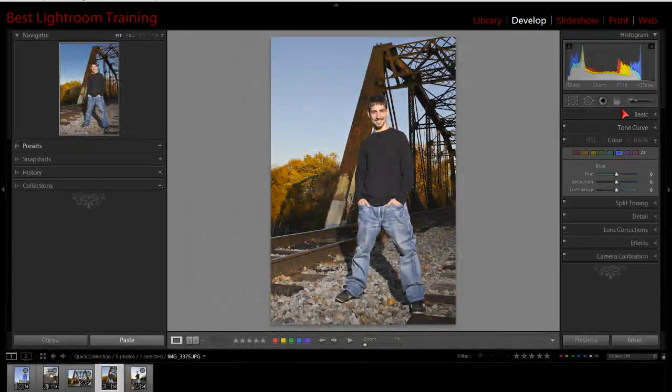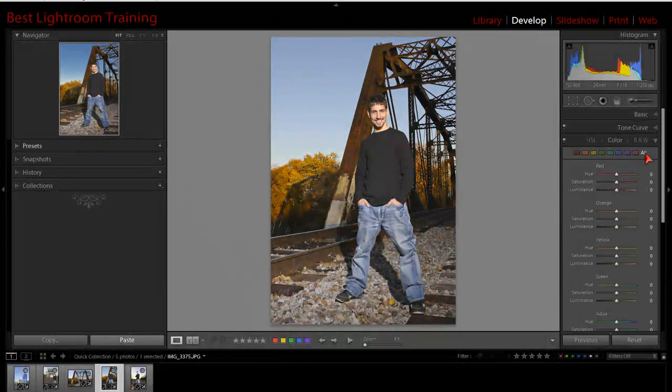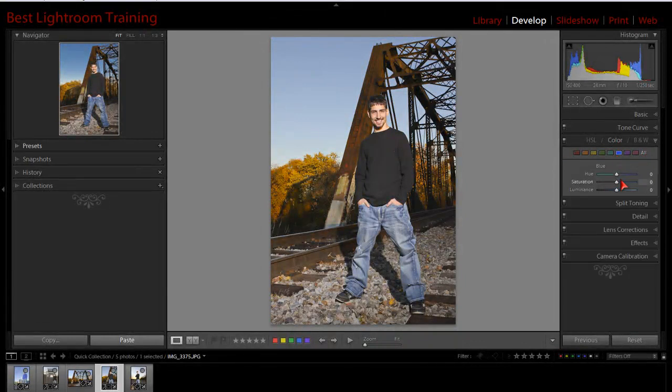Blue color channel, and again, that's 3 down: develop module, 3 down, basic, tone curve, HSL color, black and white. Go to color in the middle. If it's set on all, just click blue, so you're only dealing with the blue color channel and looking at only the tools you need.